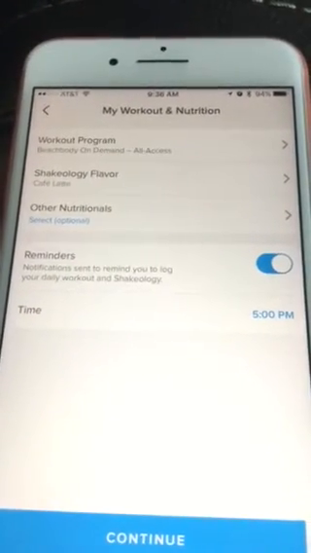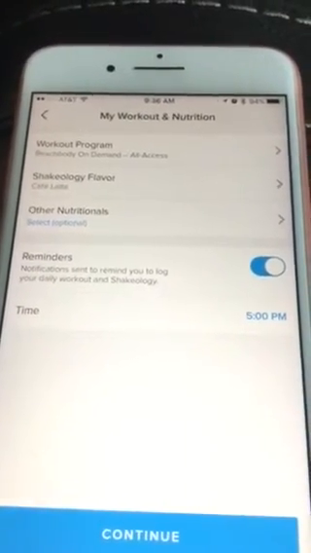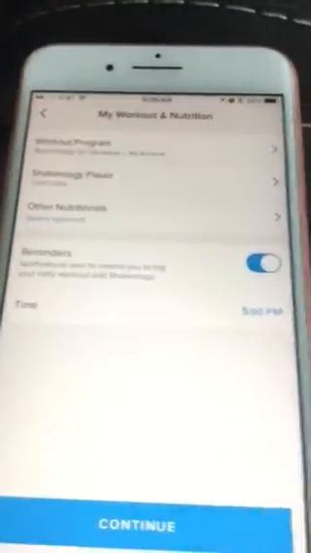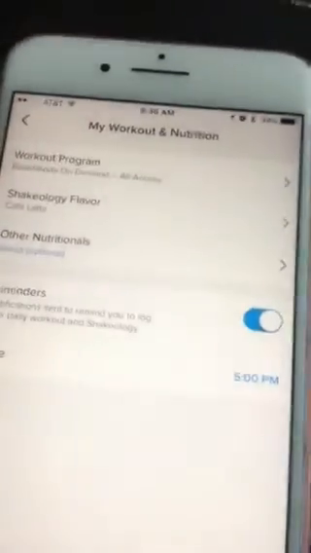Reminders, that's to remind you to check in if you haven't remembered. And mine is at 5 p.m. just to make sure that my day doesn't get away from me. Sorry, this is hard for you to see. So I'm going to hit continue, which is at the bottom of the screen right there.